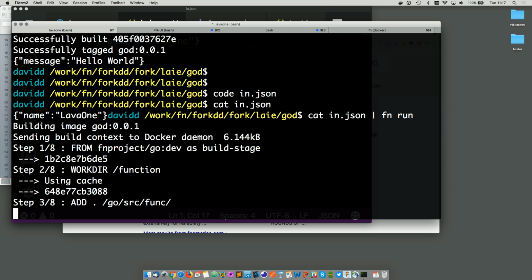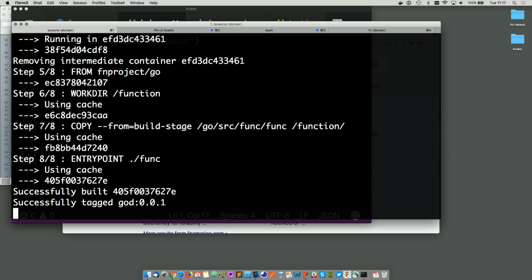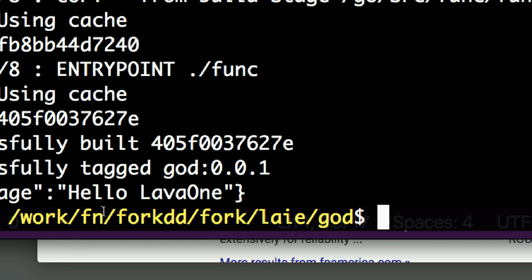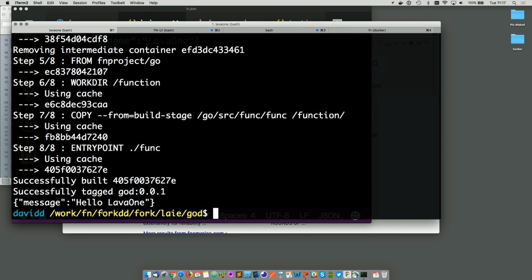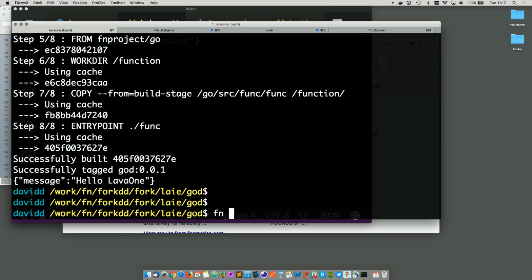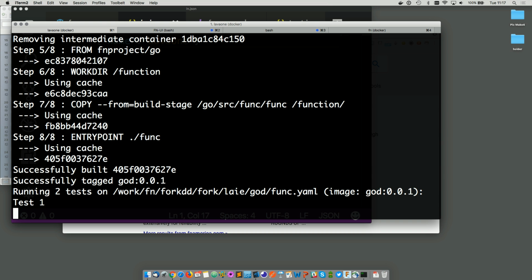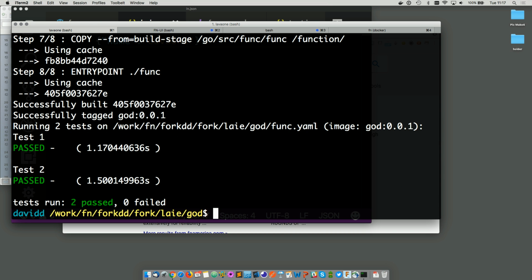And now if I pass that input to my function, fn run, if it works, you see that now the input has been used. So hello lava1. What I can do, I can test my function. So fn test: first test passed, second test passed. So FN provides the ability to easily bootstrap a function, but it also provides the ability to easily test a function.